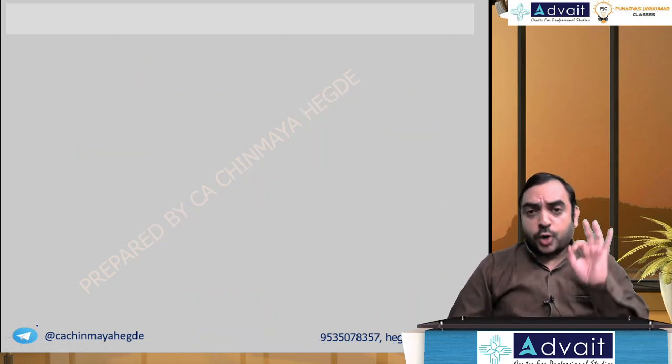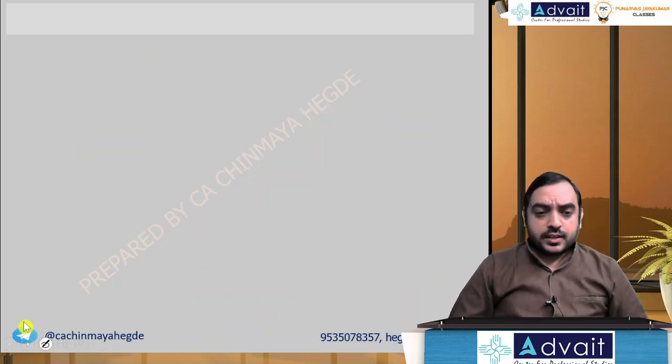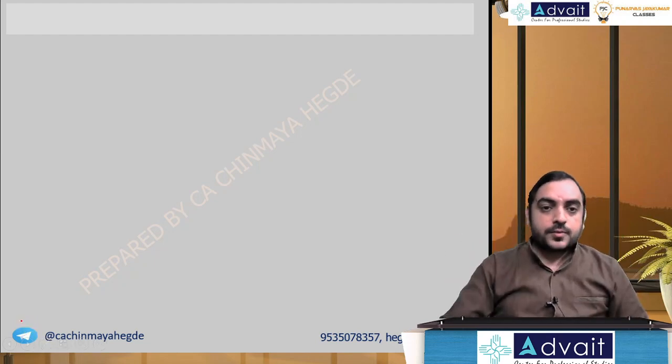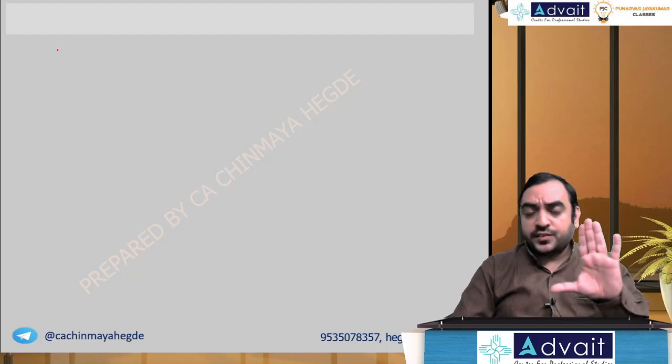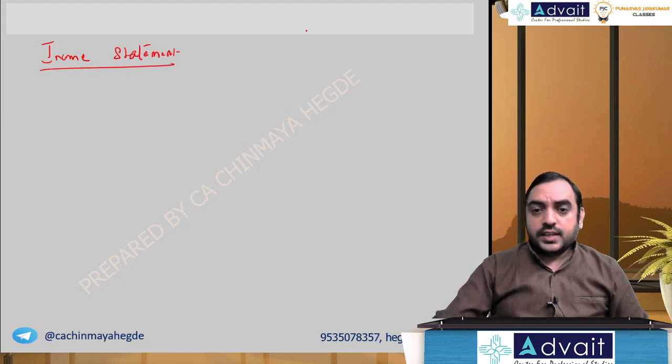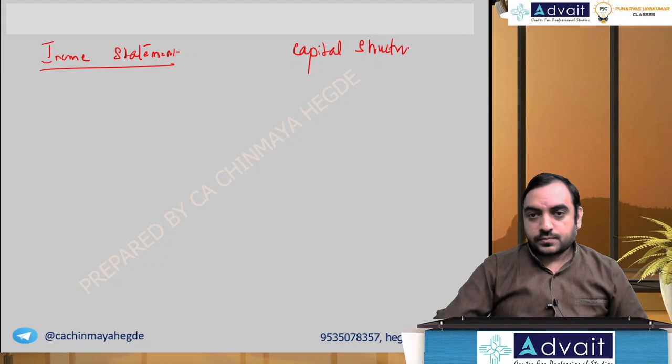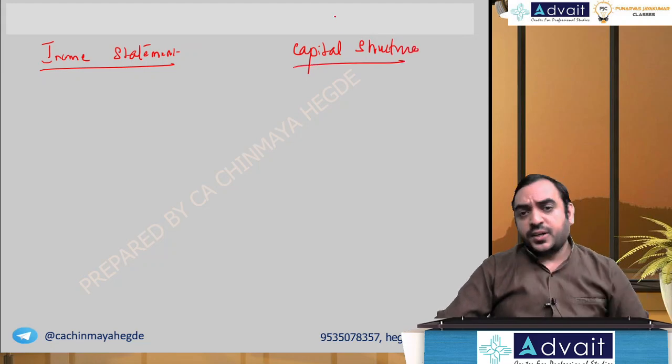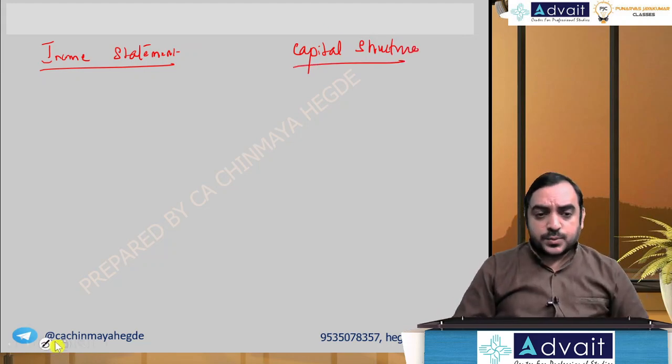When you're solving problems on the net income approach or net operating income approach, both formats remain the same. Follow this format. One format will be the income statement. The other will be valuation, or I can say capital structure. Income statement or capital structure. Now, what will the income statement have?